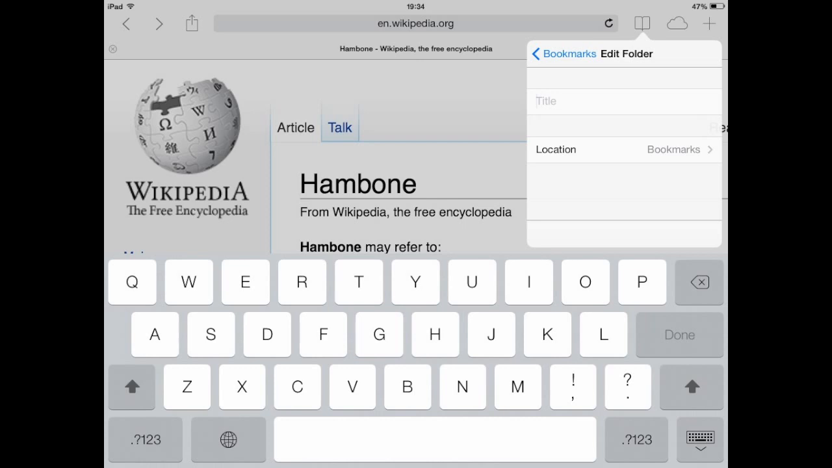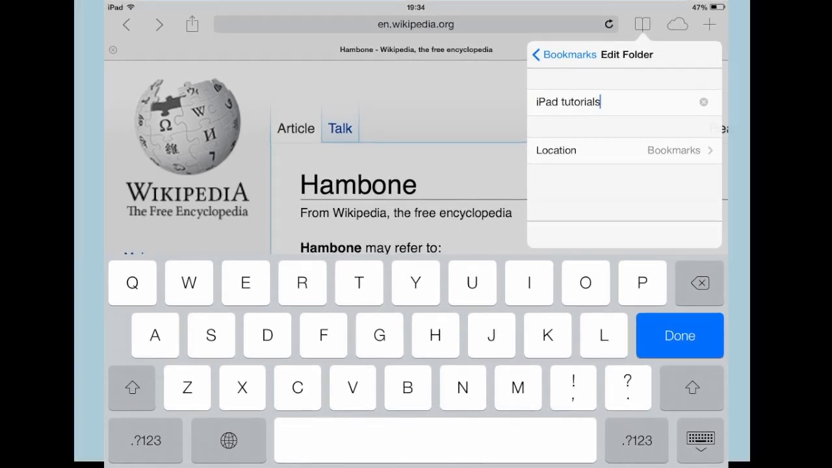I suggest making the outermost folder in this situation as general as possible, and to get more specific the deeper into the folder you go. For this example, I'm making a folder called iPad Tutorials. This folder would be a great place to save this fantastic video you're watching right now.